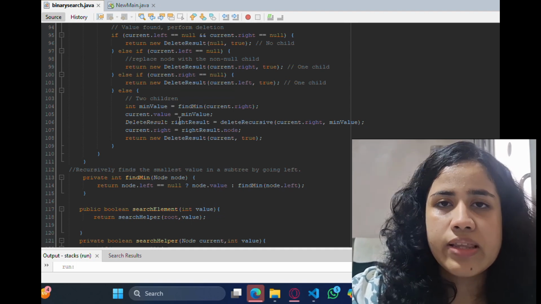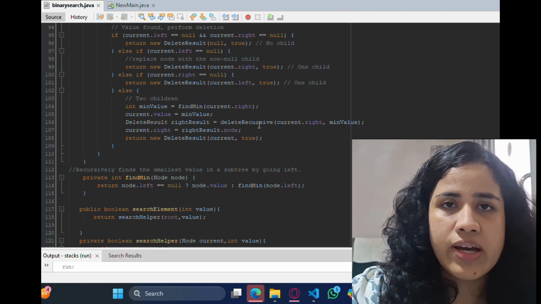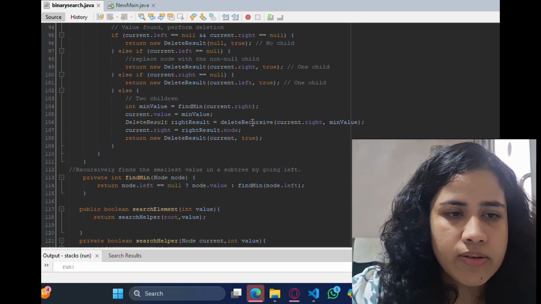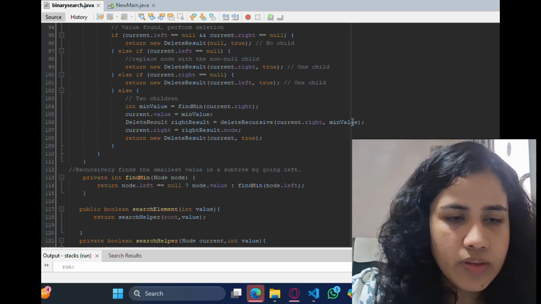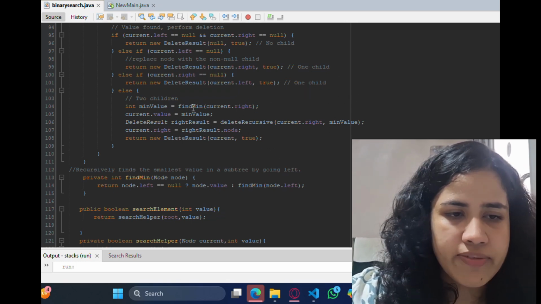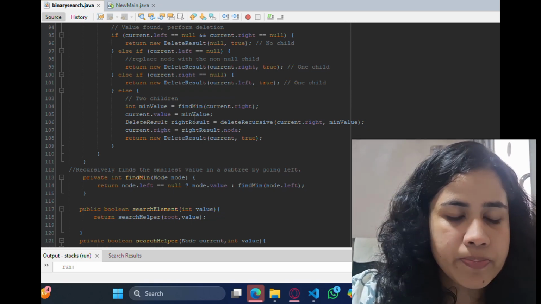So what will happen when a node has two children? As I mentioned before, we need to find the node with the smallest value in the right subtree. It will be done by this function, and then it assigns that minimum value to the current value, and then creates an object called right child, delete recursive to.